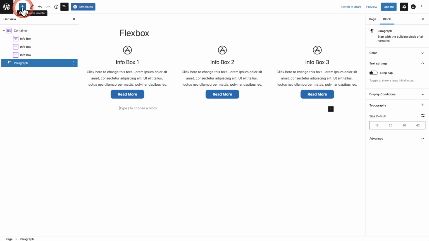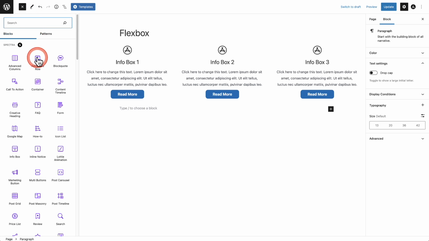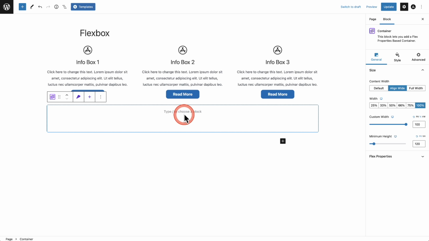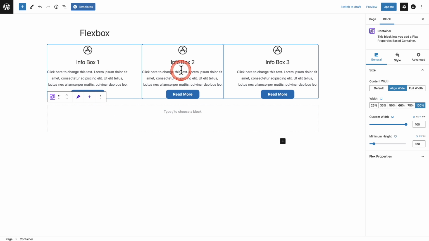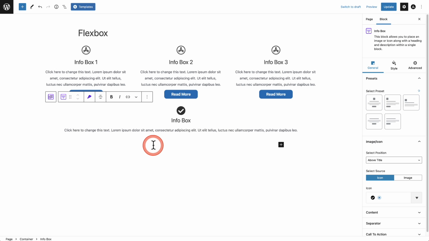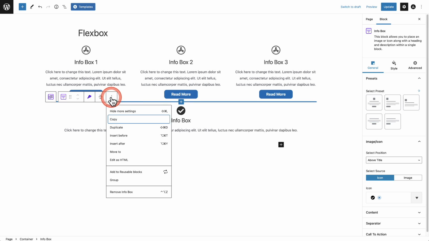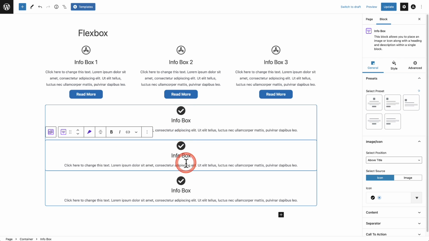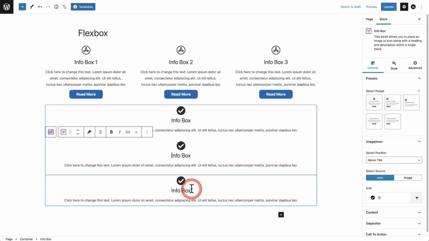I can click on the block inserter here, this plus on the top left. Click on container, looks exactly like Elementor does, right? And let's see, I'm gonna do the single container like this, and I'll choose that. And then I will use these icon boxes. So I'll type icon, and I'll choose info box, there it is. And I can click on it and then duplicate, click on it and then duplicate. And so this is exactly what I just showed inside of Elementor.